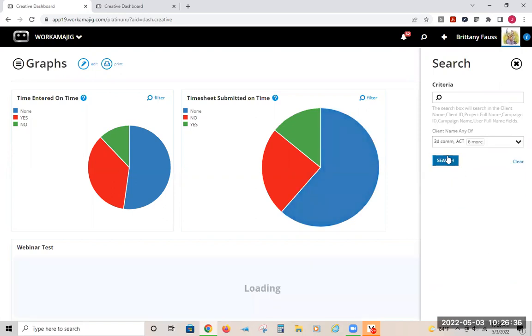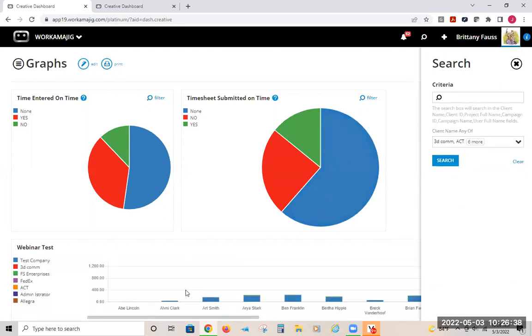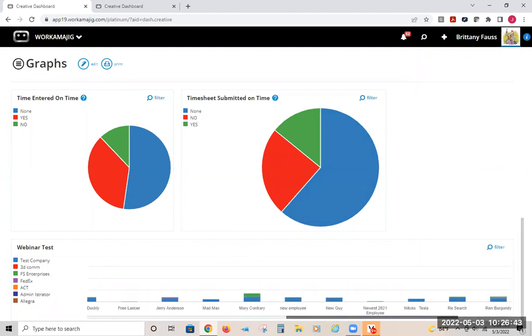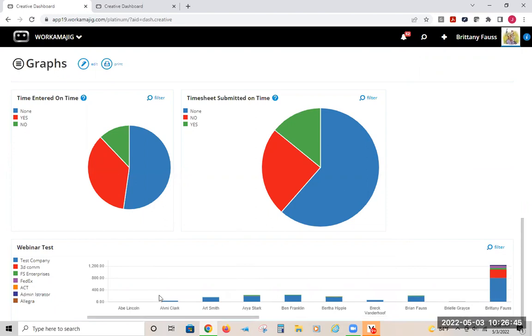So if I go ahead and hit search, then it's going to go ahead and run those filters that I just did, and you have your scroll bar to see everything. So that's what it'll look like. If you hover over the information, it'll go ahead and give you actual hours worked and what percentage that is. So you do have those different options. And again, you can continue to change this.